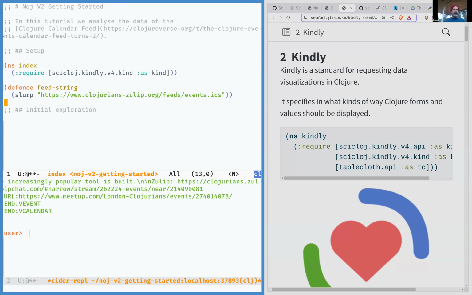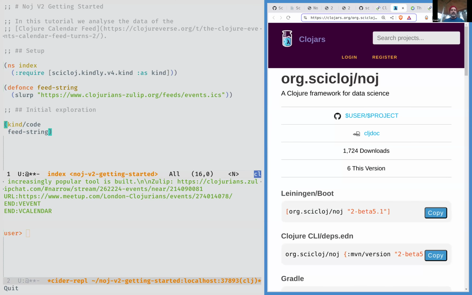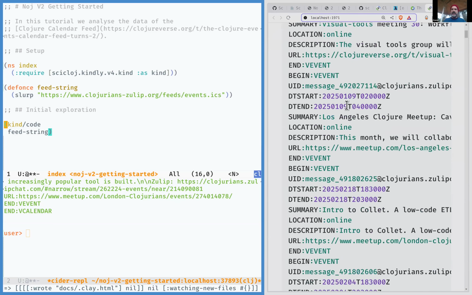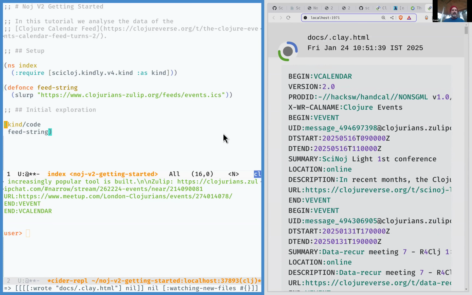So we require the kind space, and this way we annotate our data with some kind. For example, we can ask to visualize it as if it were code. So we come back to the Clay view, and now it is visualized as code with some highlighting. Maybe that's convenient.